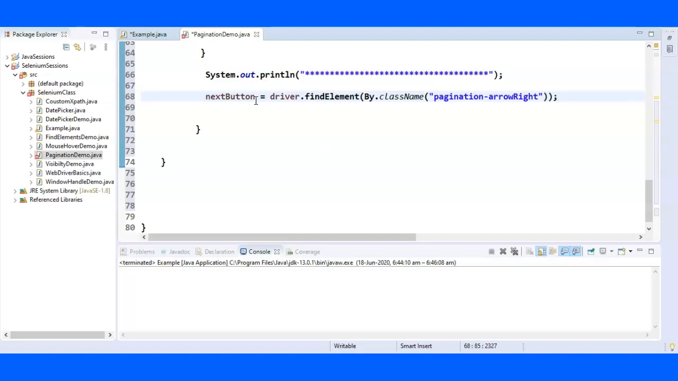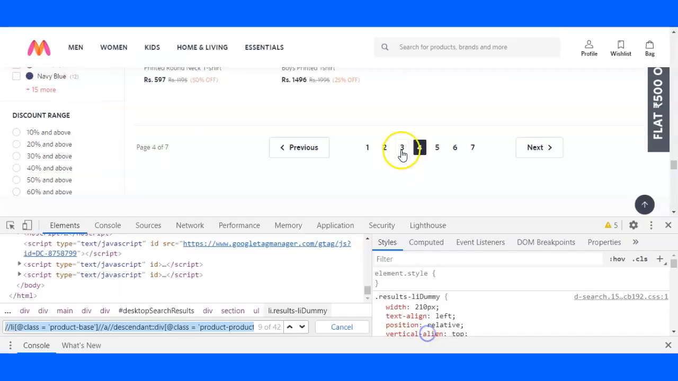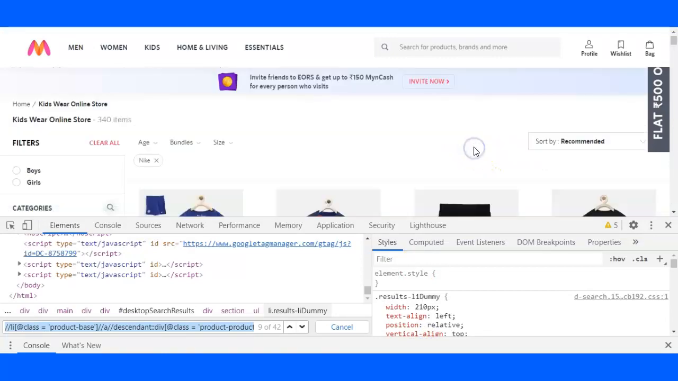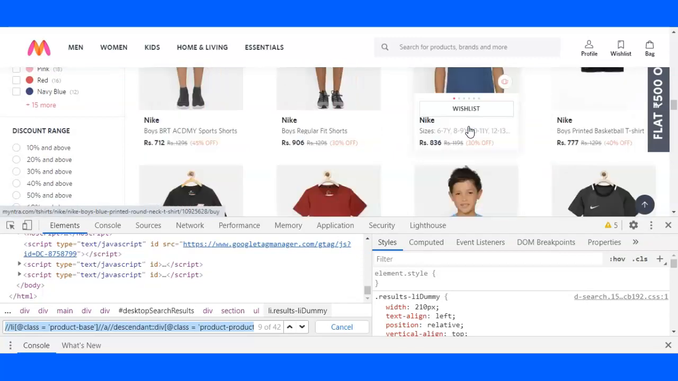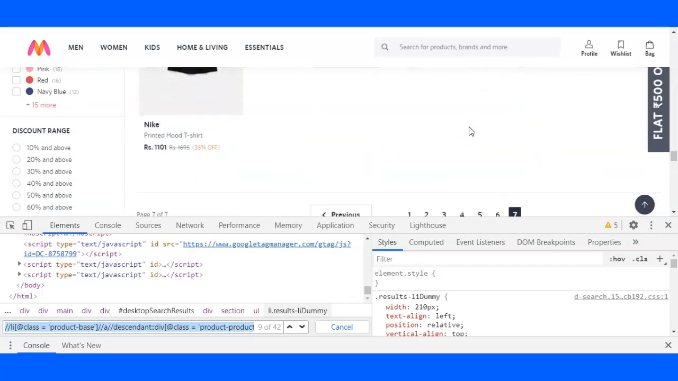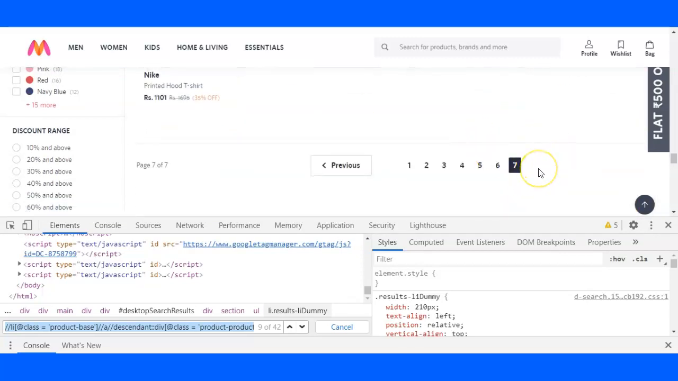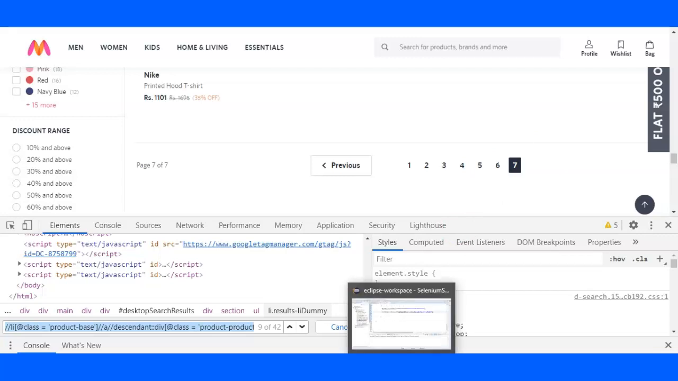But the problem here is, as long as the next button is visible, it will run the loop. But what will happen when it reaches the last page? The next button will go. Then it will give you the exception element not found. So for that, I'll just handle that exception.